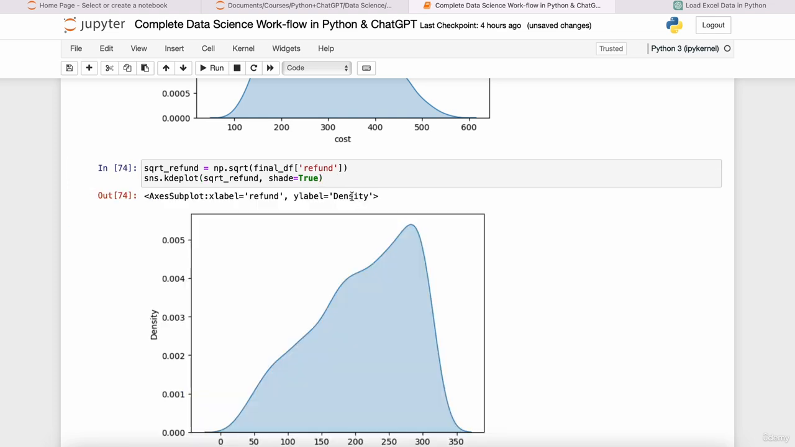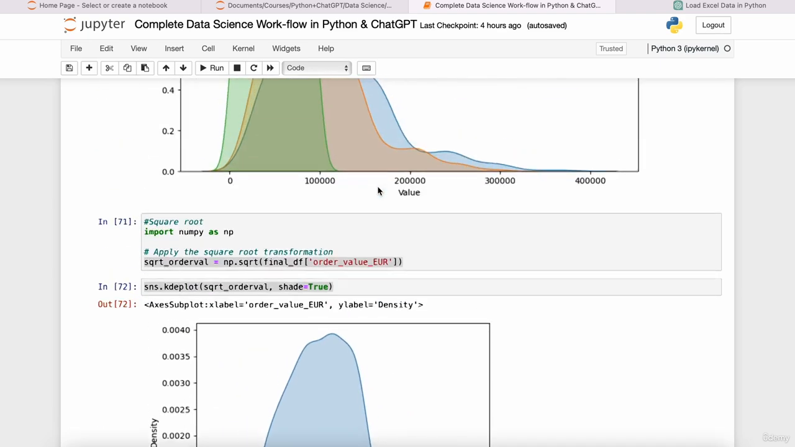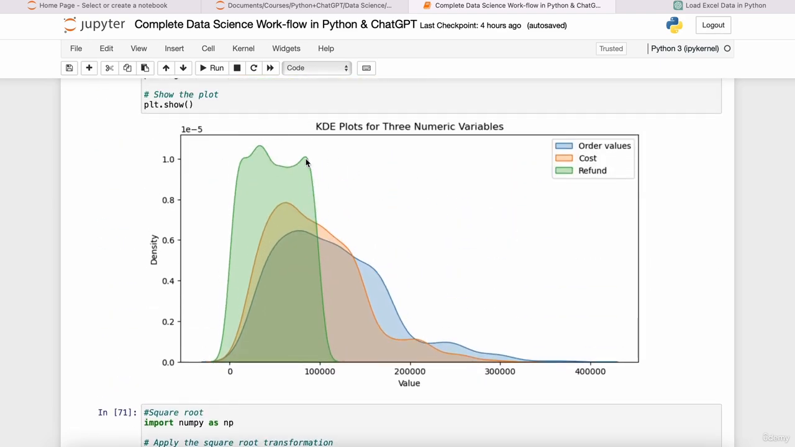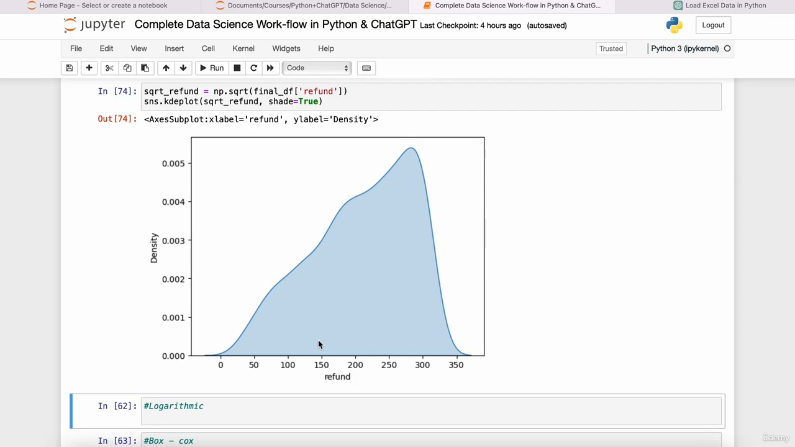Oh no, you can see that the transformation becomes worse for the variable refund. So the square root transformation does not work properly for the variable refund. If I compare it with this particular distribution, the green one indicating the distribution of refund, it was more normal compared to this particular transformation.